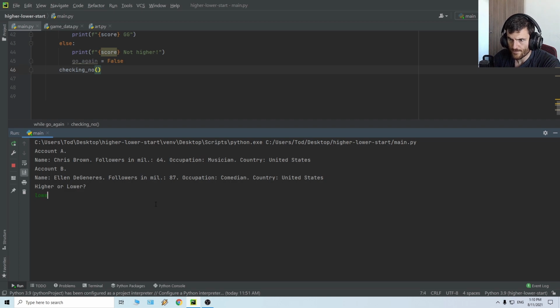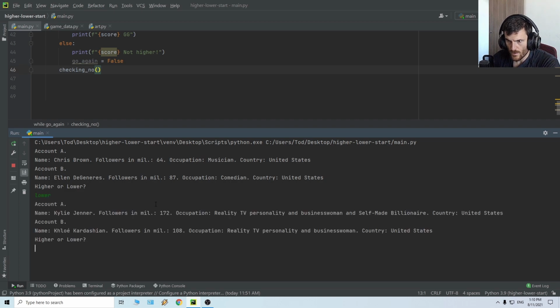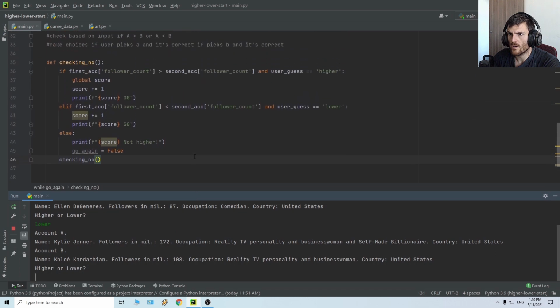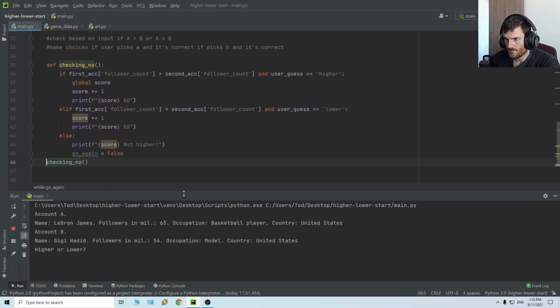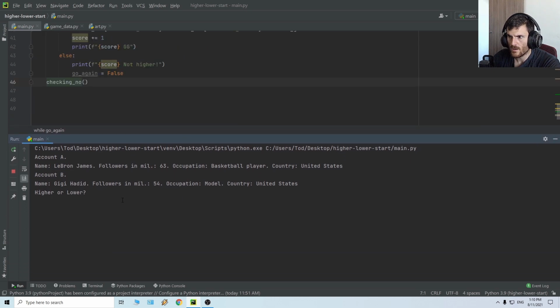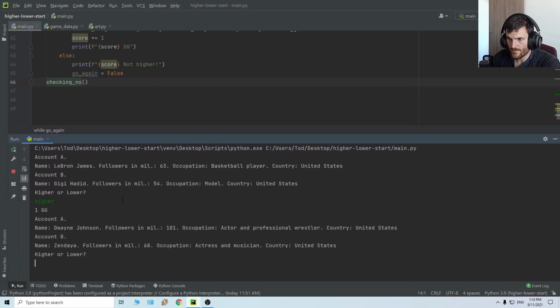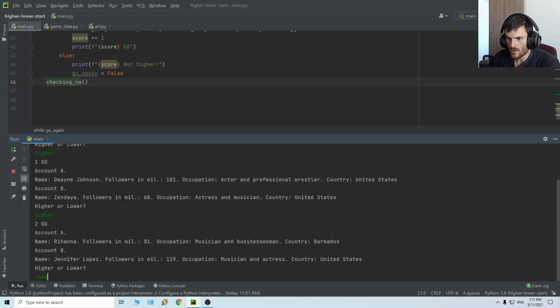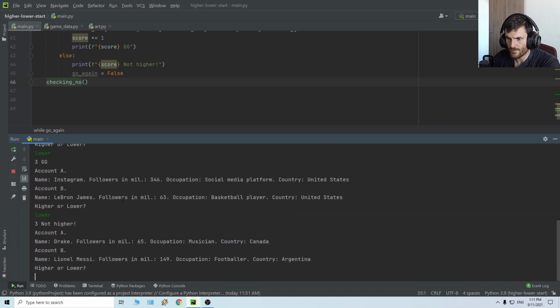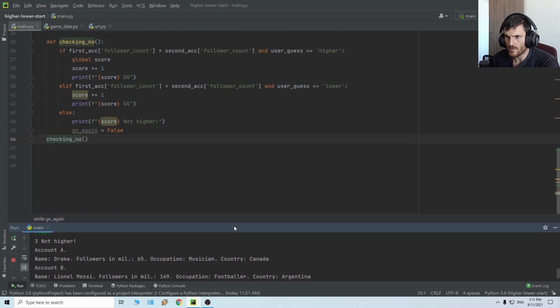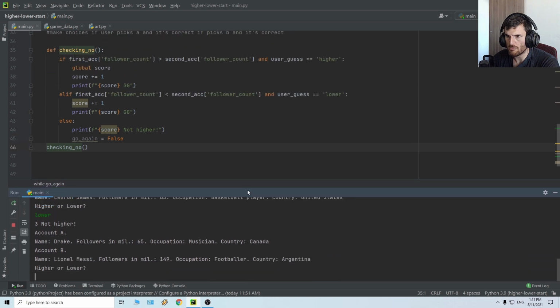Lower. This one is higher. Higher. Lower. And now I will say lower. 3, not higher. That is correct. But the game still moves on.